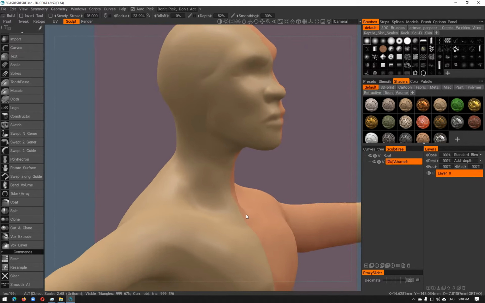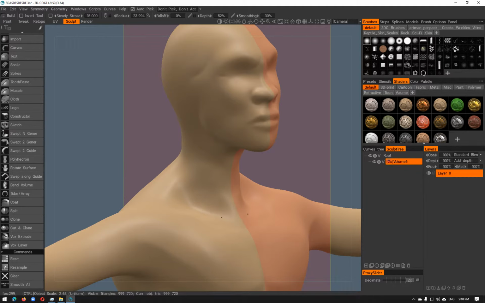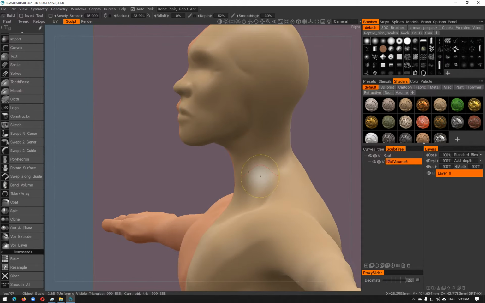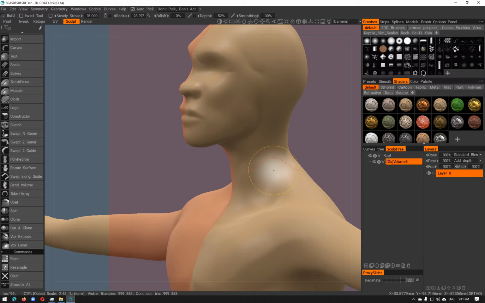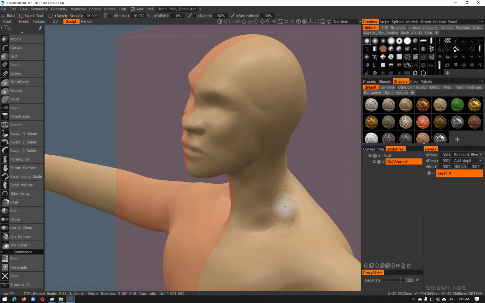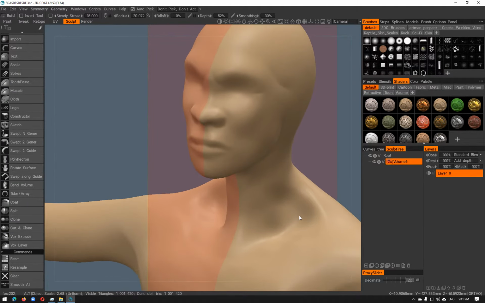Okay, maybe it was too much, but whatever. Now cool, maybe a bit more here, and then a smoothing, and then a bit more here. I want to make this, maybe it's not anatomically correct, but I just want to show you something.